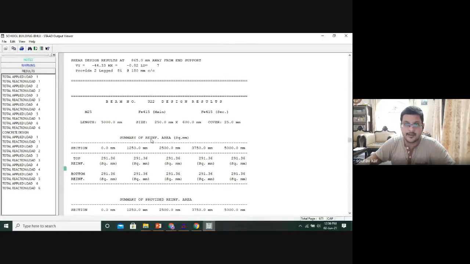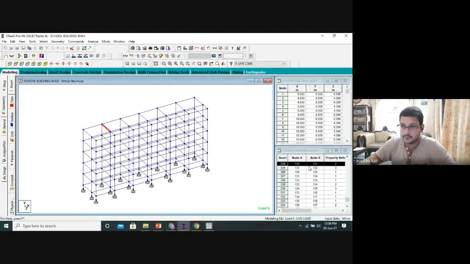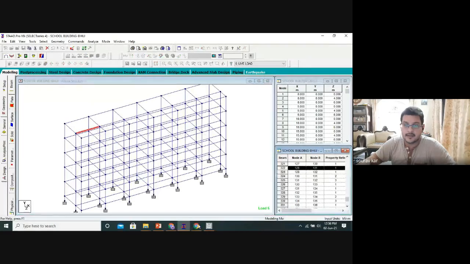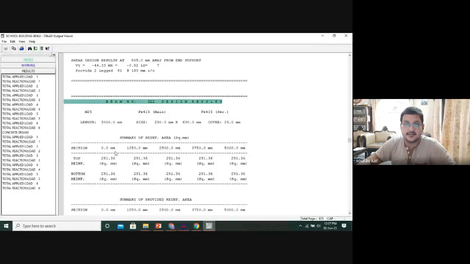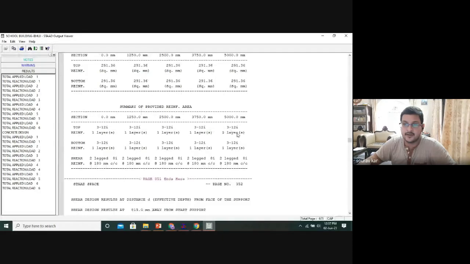Yes. Let me take a different beam. Beam 322. So come to beam 322. Yes. This beam, see, 322, top reinforcement they have given 3 at 12 mm, 3 at bottom. So more or less, as shear, they're giving 2 leg, 180 mm center. So you can select any beam throughout the structure and you can find out the reinforcement details.